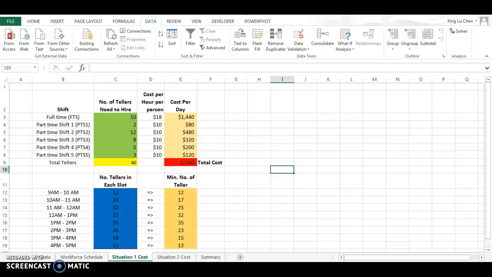Hi everyone, today I'm going to talk about how to use Solver to achieve labor optimization. In a lot of companies, managers try to achieve the best workforce scheduling and minimize labor costs. It is very common for companies to hire both full-time and part-time workers. Part-time workers can provide more flexibility in time and lower labor costs.